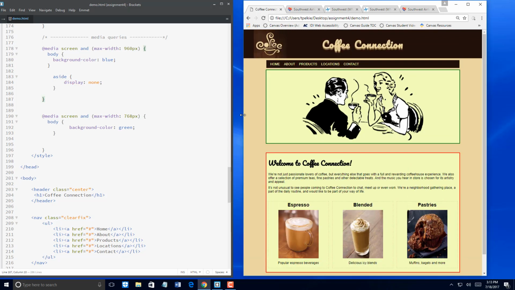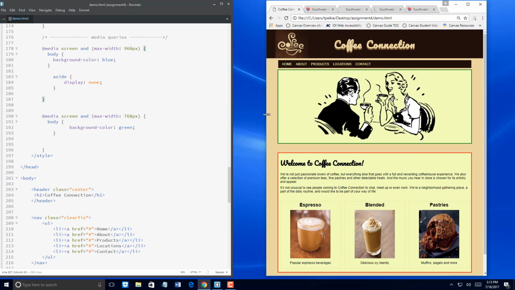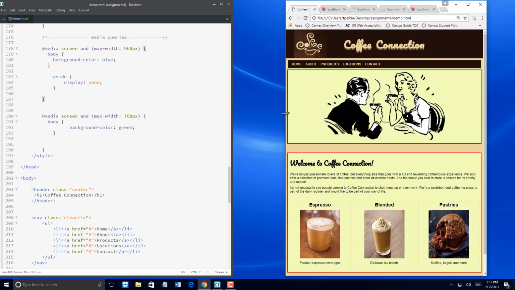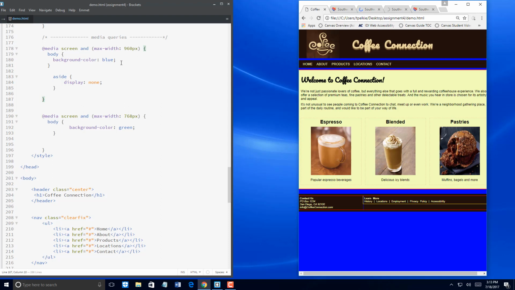We have it visible for a while, and then as soon as we hit the 960 breakpoint, how do I know I hit the 960 breakpoint? I set a background color of blue. So what a media query does, it will allow you to overwrite or change styles based on some criteria. The criteria being that the screen is going to be 960 pixels or less, the maximum, which means it can be less than that. However, I have a second breakpoint coming up at 768. So at 768, I might change some other things also.